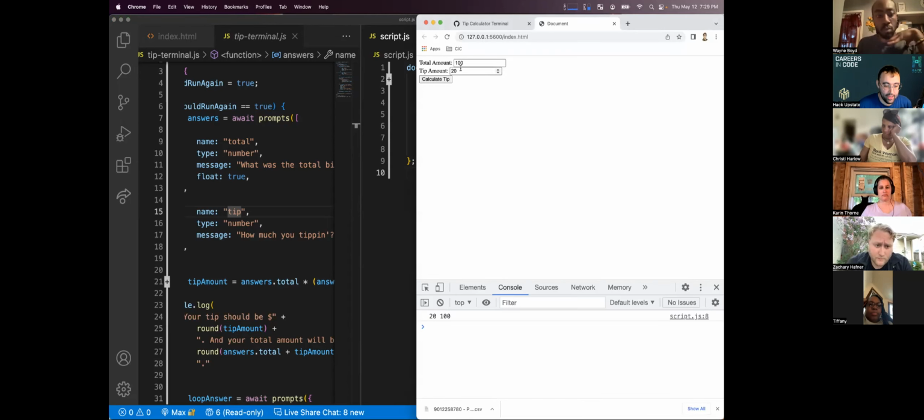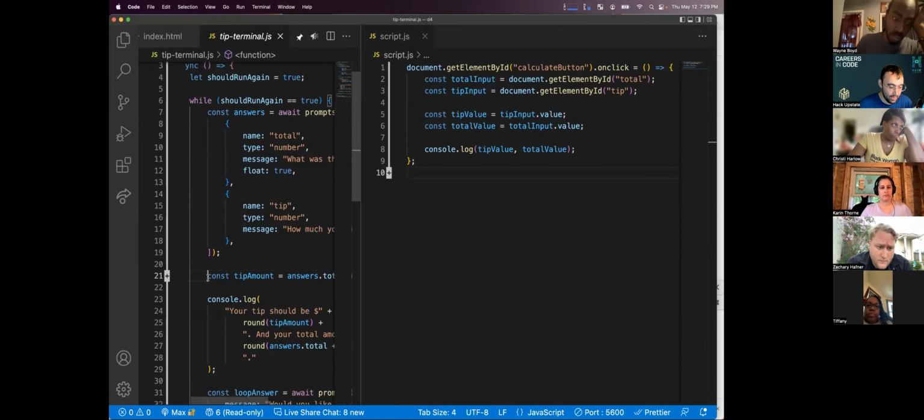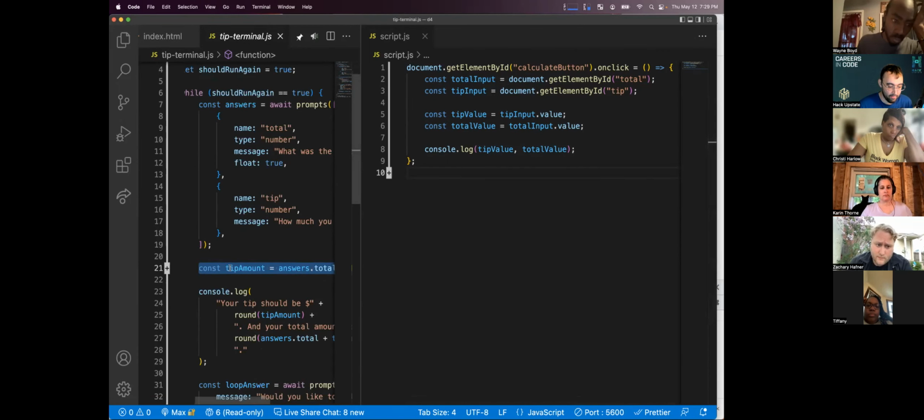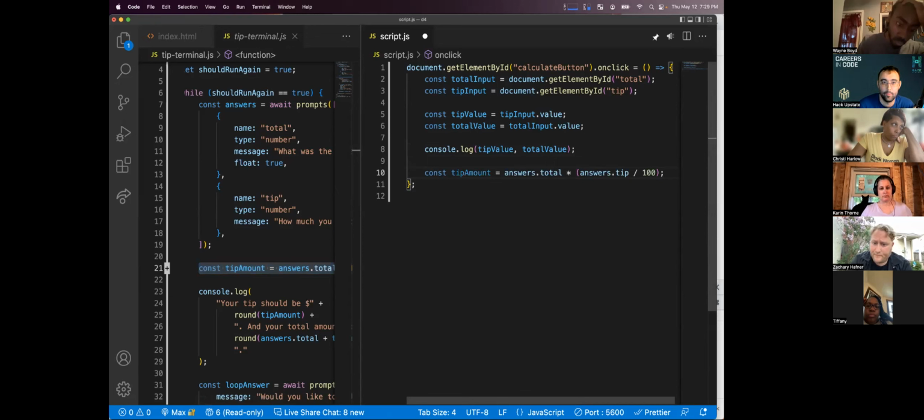So let's just touch on where we left off. If you type in your two numbers and hit calculate tip, down in the terminal it logs out our two values, right? This should largely be the same as what we did in our terminal version. So we need the tip amount. I'm going to copy the whole line of my const tip in my tip-terminal.js and paste it in here. This is calculating the tip amount, but we don't really have answers.total anymore. That is called total value. So I'm going to copy that and paste it in here. And we don't have answers.tip. What we actually have is tip value. So I'm going to paste that in there.